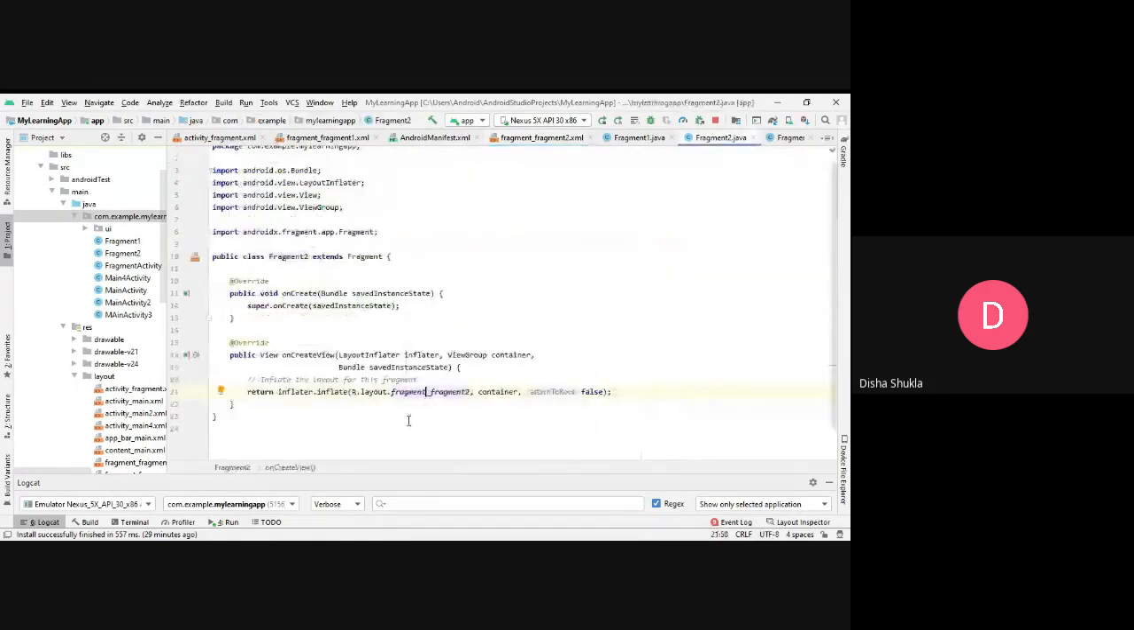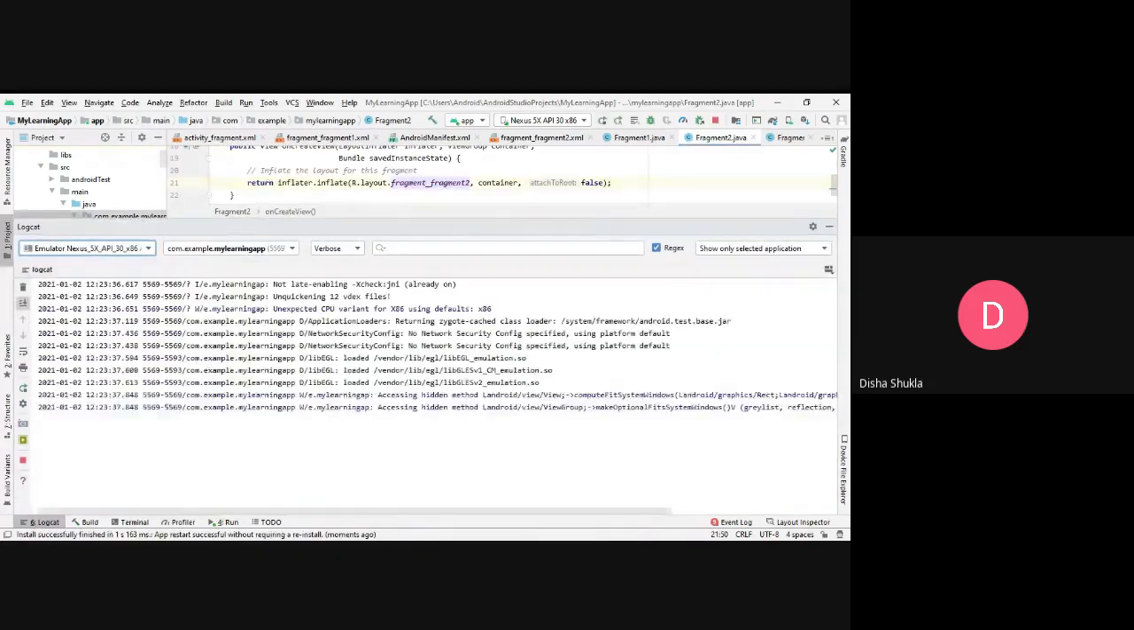Are you clear with how each and every class and each and every activity is connected to each other? I mean, I have an activity and I have two fragments. For the activity, I have an XML file. For each fragment, I have individual XML files, and all of them are connected to each other. So what it actually does is, it will just show the two text views that I have. Let me show you. I'm just running this whole thing and I will show you the output.